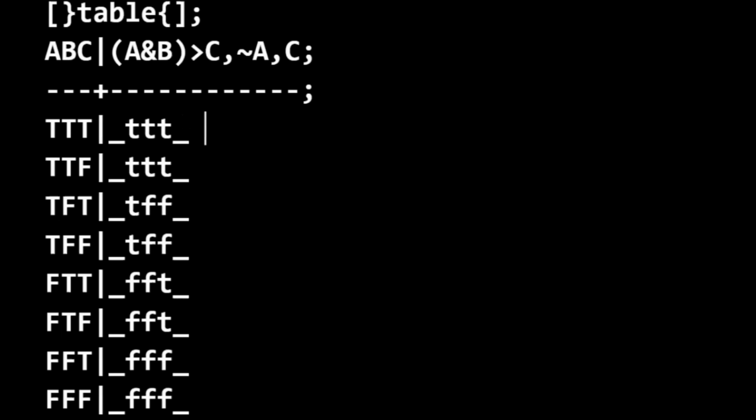Oops. And then C is going to be alternating true and false. We're looking under conjunction on the left and C on the right. True, true is true. True, false, that's false. If the antecedent is false, material consequence is true. False antecedent, true. False antecedent, true. False antecedent, true. False antecedent, true. False antecedent, true. Okay.